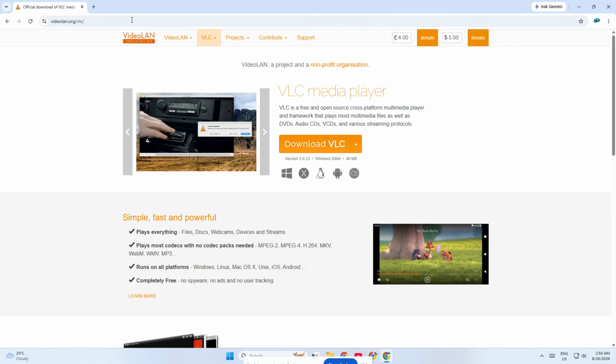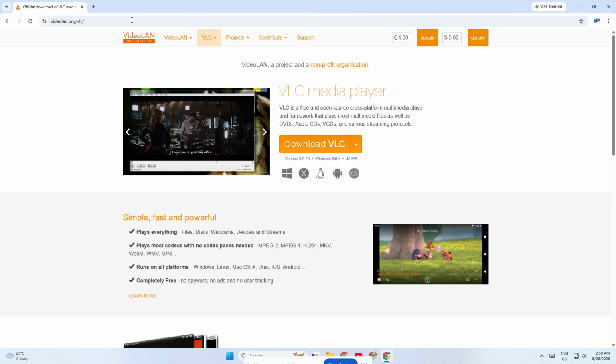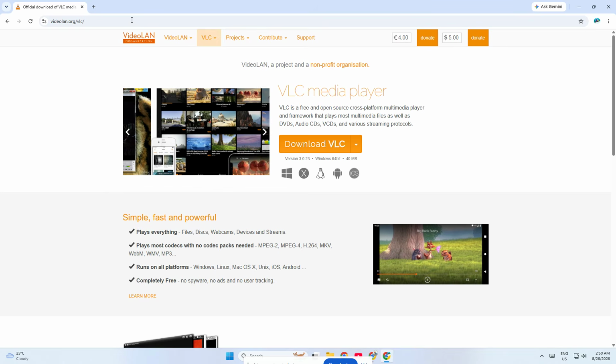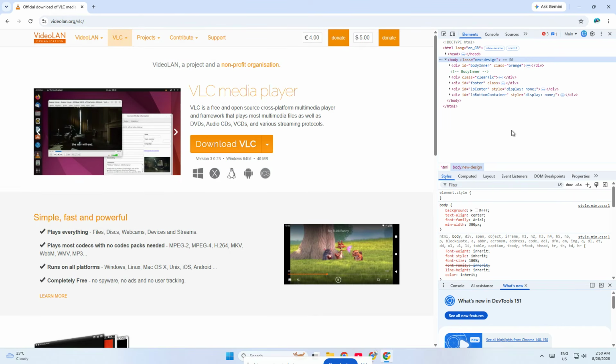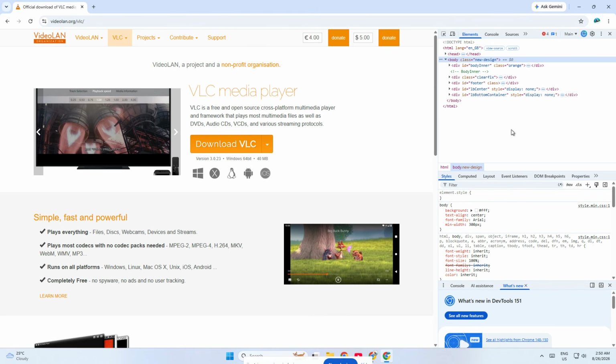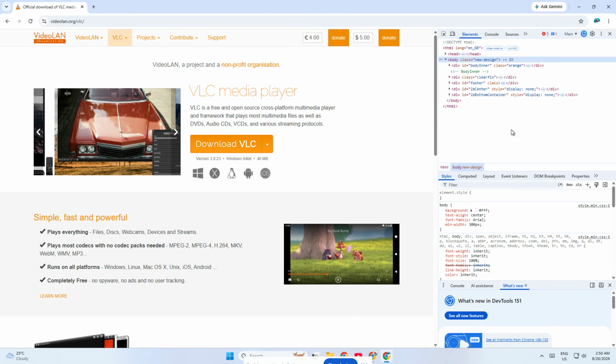Once the page is open, you'll need to open Chrome DevTools. The fastest way to do that is by pressing F12 on your keyboard. If that doesn't work on your device, you can also right-click anywhere on the page and choose Inspect from the menu. That will open the Developer Tools panel, usually on the side or bottom of your browser window.